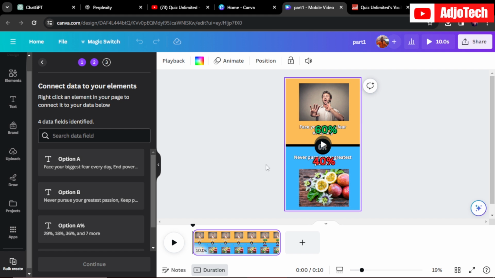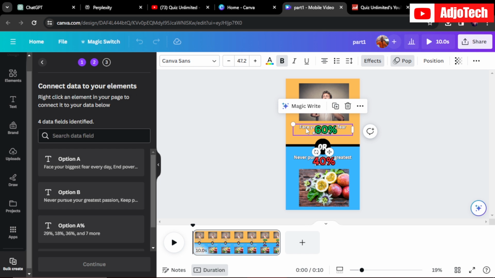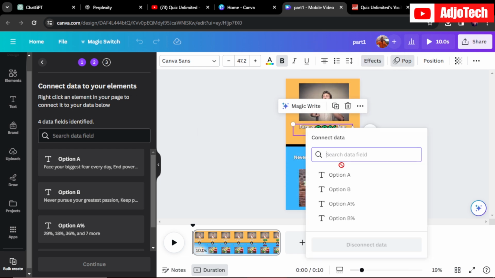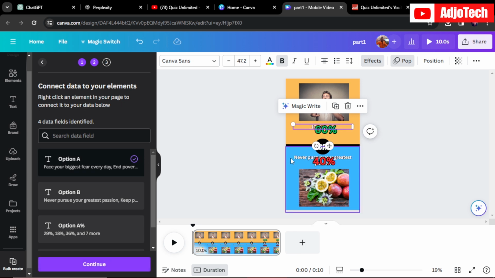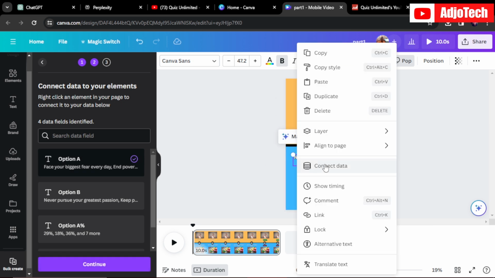Okay, we have our percentages. So this is the first part. Select this first part right here, right click and then go to connect data, and we're going to connect it to option 1, and then you can see this has been connected. Select the second one and connect it to option 2.